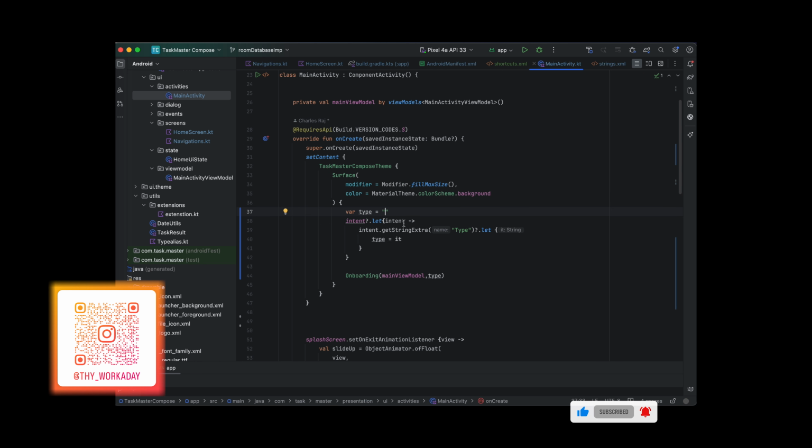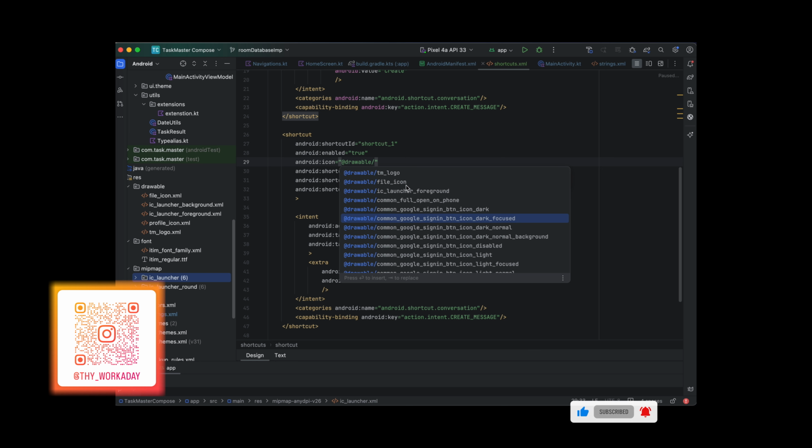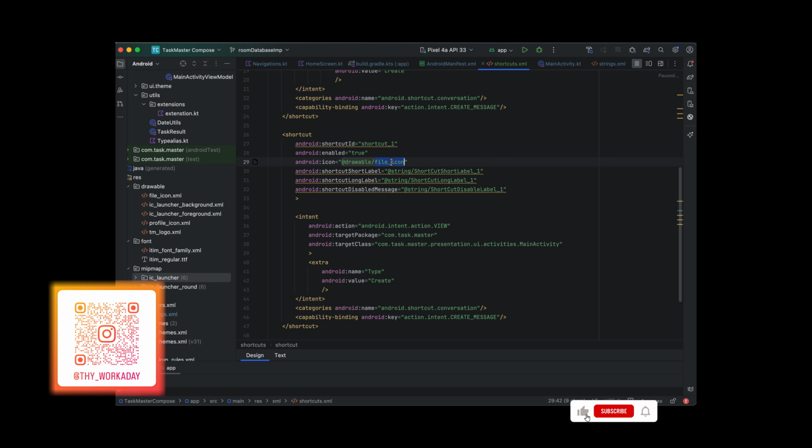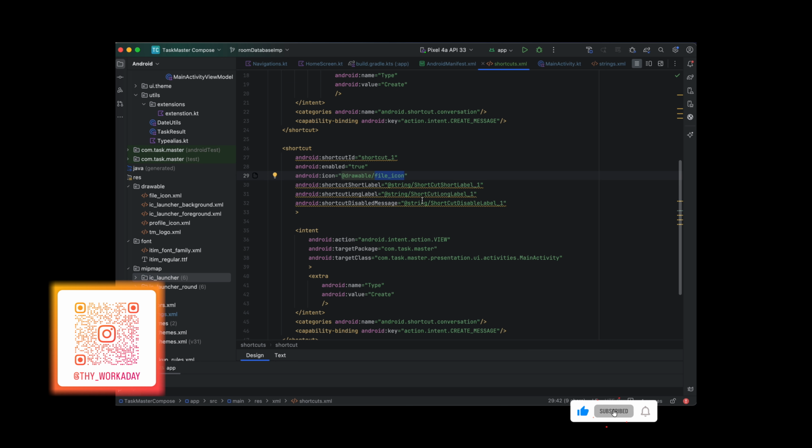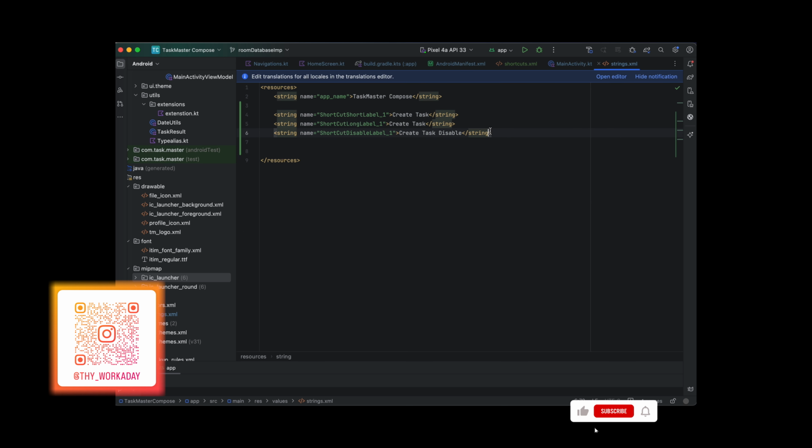Okay, so here also I'll copy this shortcut and I'll paste it again. We'll just change the logo as add. Where is that? Is that in this one or? Okay, we don't have an add file icon, so I'll just create a file icon and put it over here. This one.